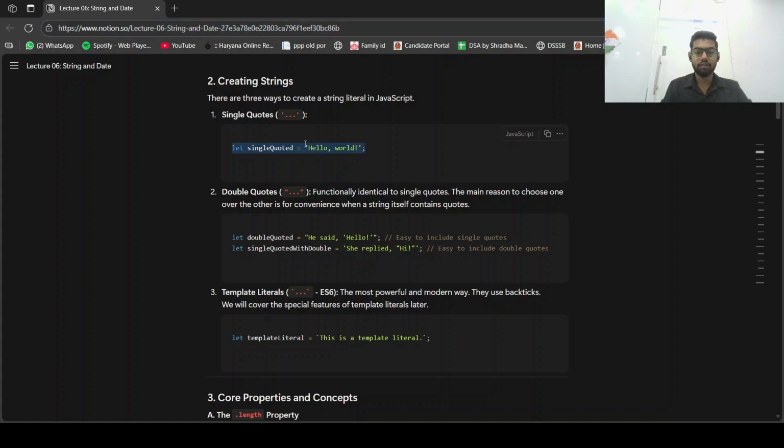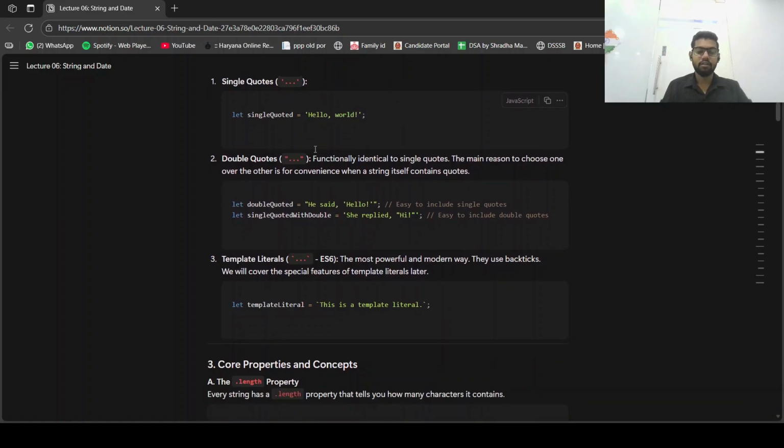This is a string we define here. This one. And now let's move on. Second point, double quotes. We can also use double quotes in JavaScript to declare a string.